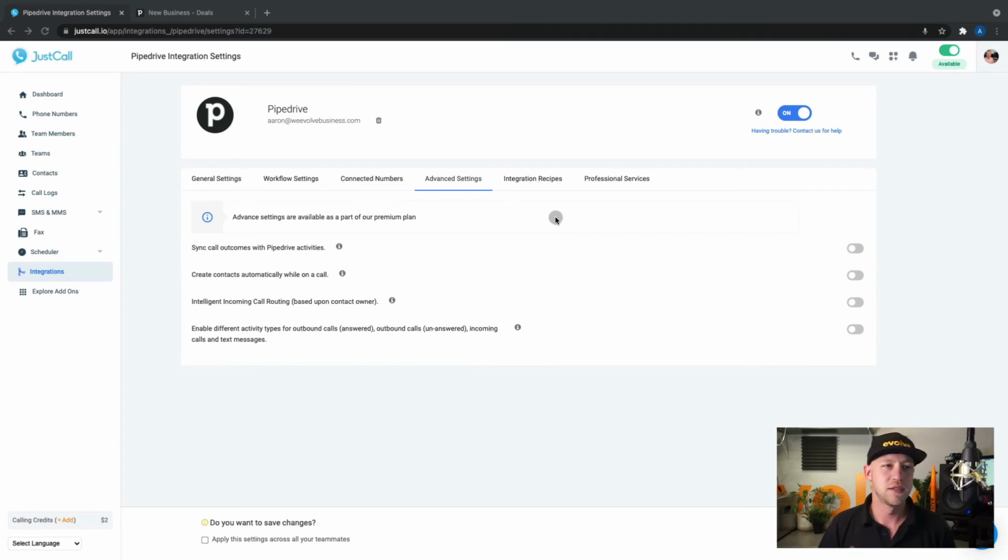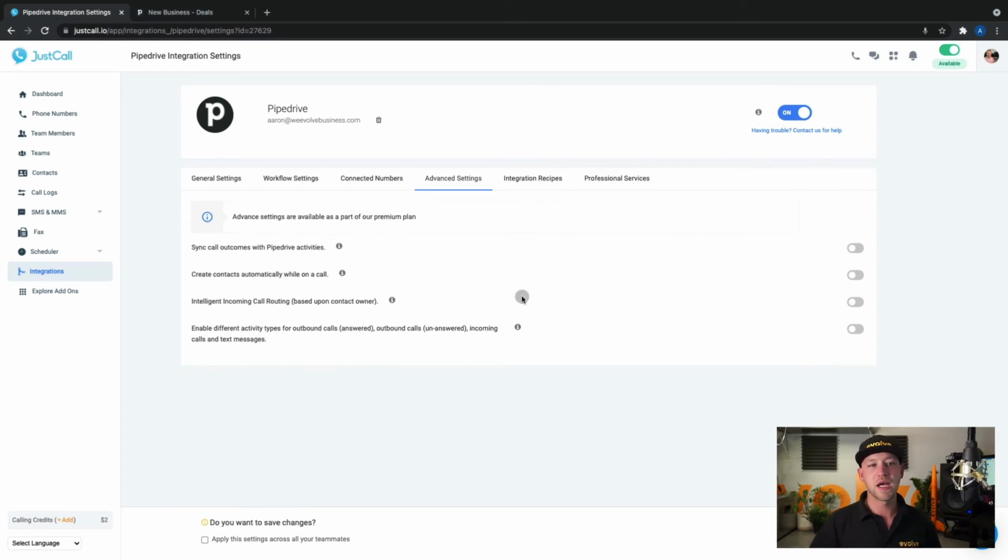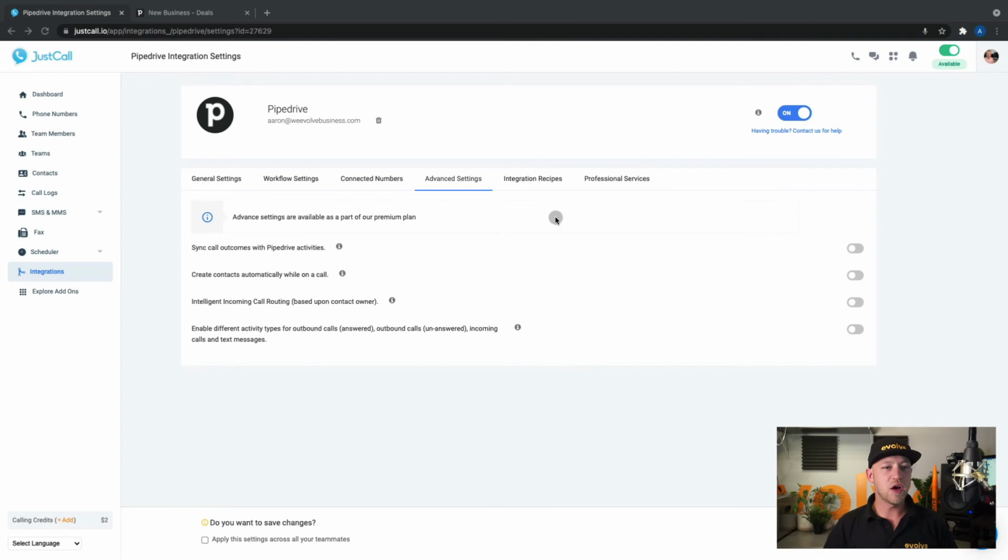The next setting in here sets Justcall to automatically create a contact in Pipedrive whilst you're on a call. So rather than in the earlier setting, when the call is finished, a new contact is created, this does it while you're on the call. So you can be in Pipedrive, that contact will appear, and then you can work in there typing in notes, for example. We can also do intelligent incoming call routing. So in Pipedrive, if a contact is owned by a particular salesperson, when that call comes in, it will be routed to the owner of that contact. And the last one in here is enabling different activity types for outbound calls that are answered or outbound calls that are unanswered, incoming calls, and text messages.